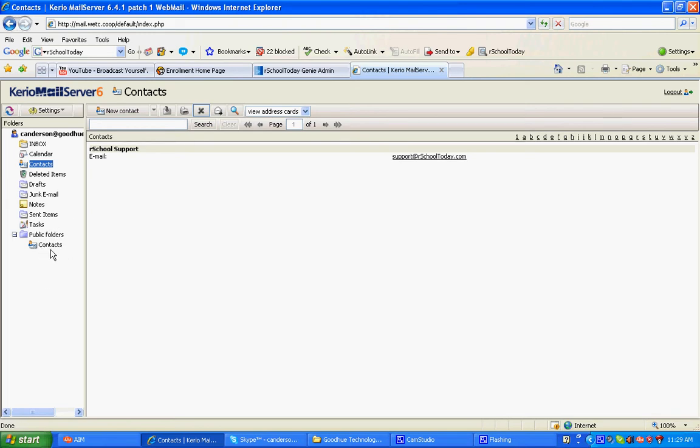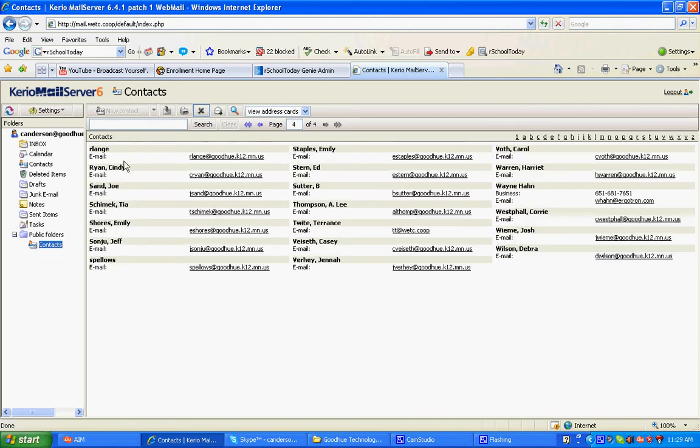However, you can very easily transfer the contents of the public folders contacts to your personal contacts and edit or use it there to make distribution lists and other sorts of things that you may need to use the contact list for. Now, there's a couple ways you can do this.